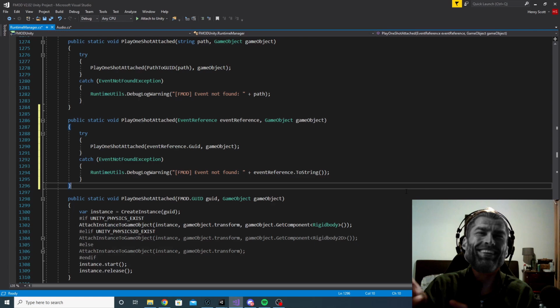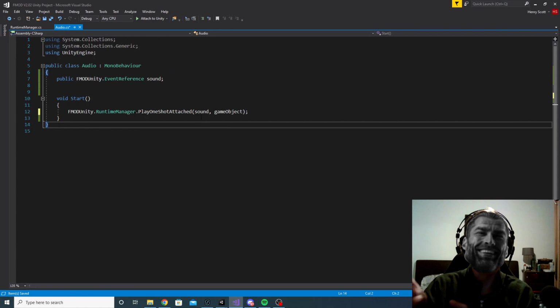So copy that into your Runtime Manager, hit Control S or Command S to save the script. And if you jump back to your original script, you can see that error is now gone. And that's it. Then we can hit Control S again or Command S again, save this script, and we're good to go. And you'll hear your sounds play and move with the game objects that you attach them to.